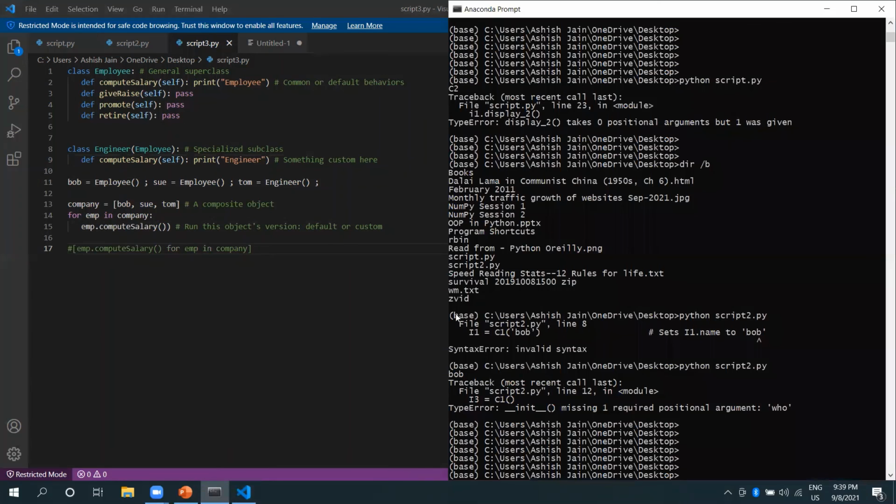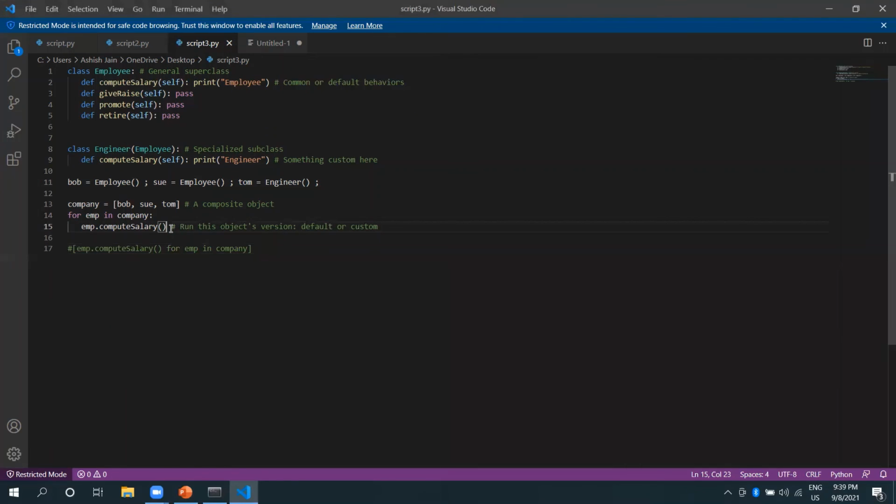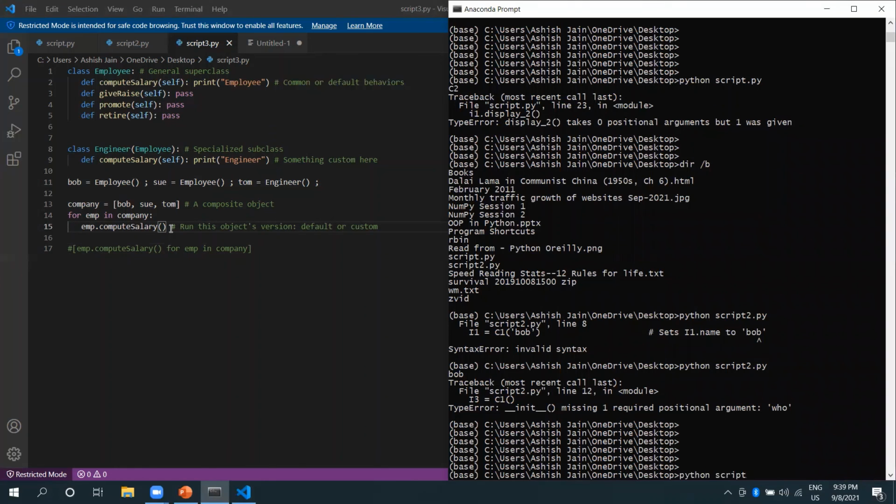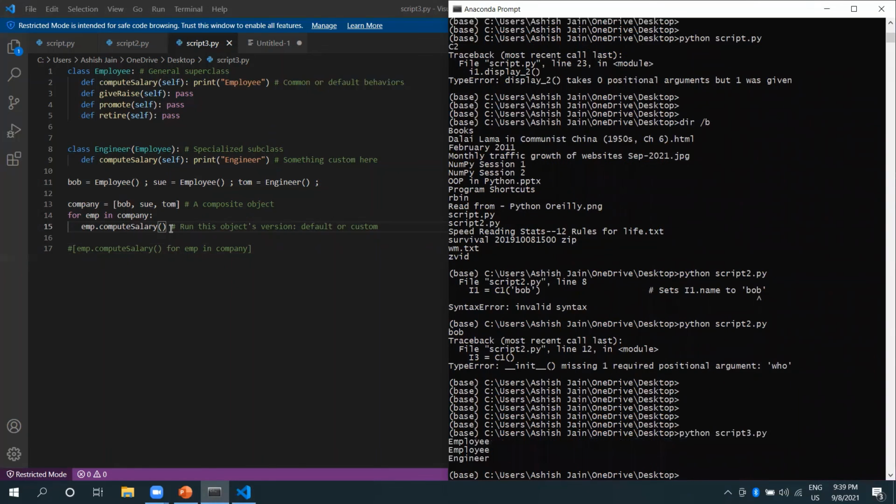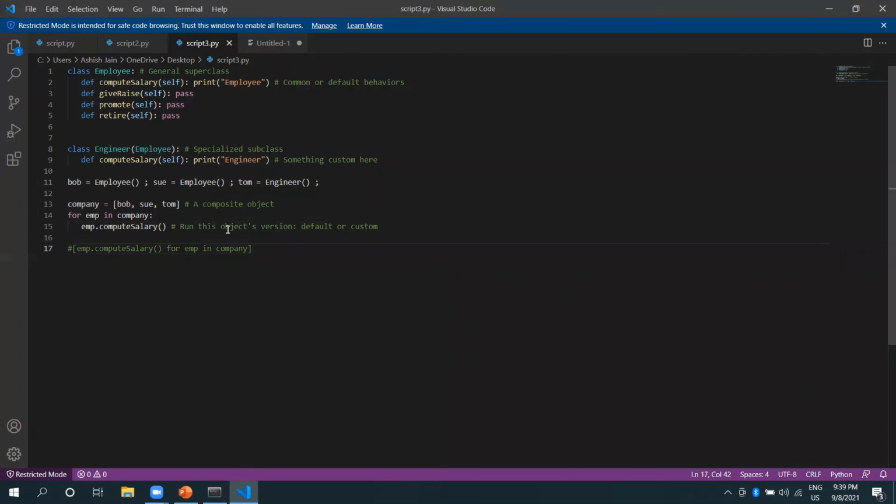There is just one more bracket you need to remove from compute salary in the for loop. Okay, yes. Yes, that's clear. Done. Step 3. Employee, engineer, as expected. Good to go.